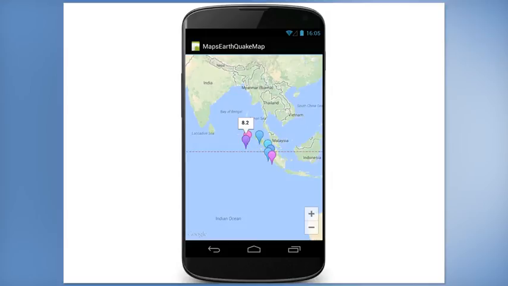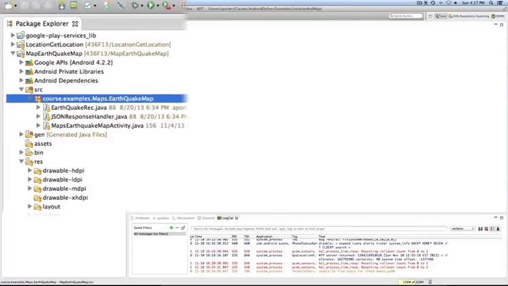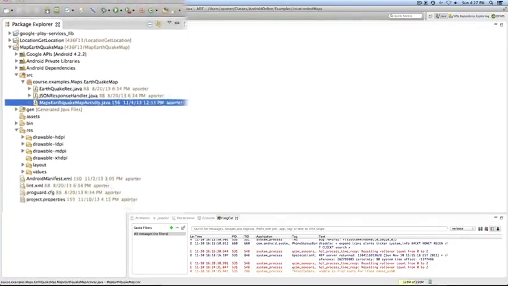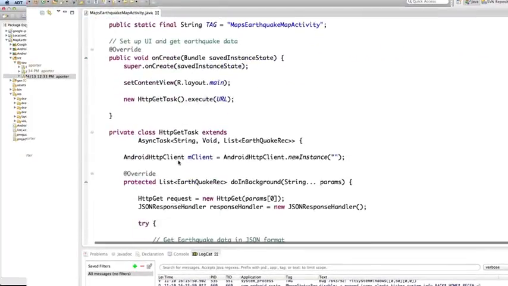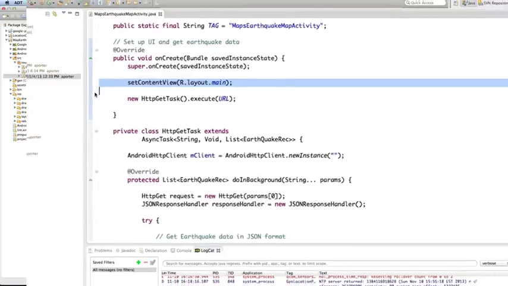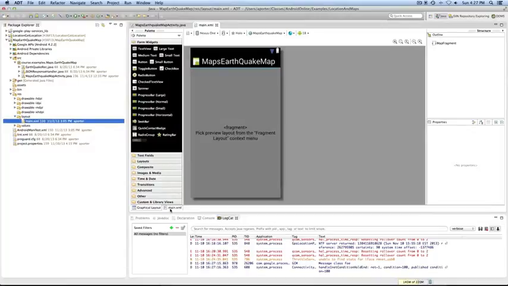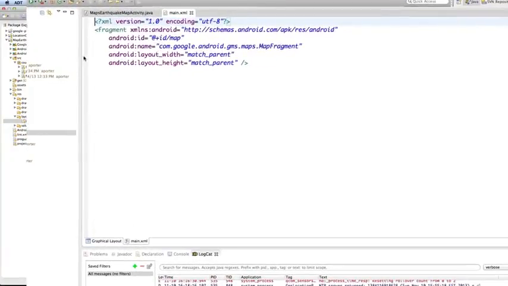Okay, let's take a look at the source code for this application. Here's the application open in the IDE. Now, I'll open the main activity. In onCreate, the application sets the content view to the main.xml file in the res/layout directory. Let's open that file now. And here you can see that the entire layout is comprised of a single fragment that is provided by the com.google.android.gms.maps.MapFragment class.